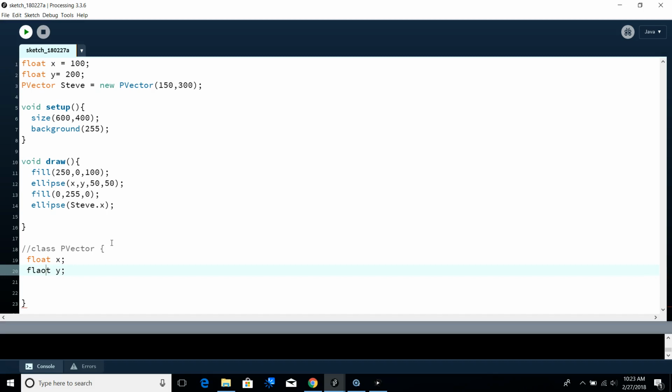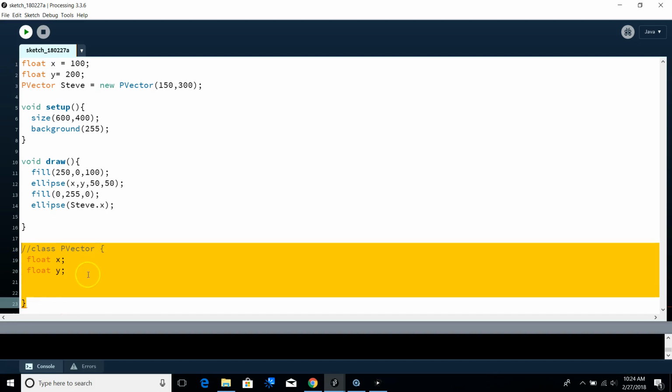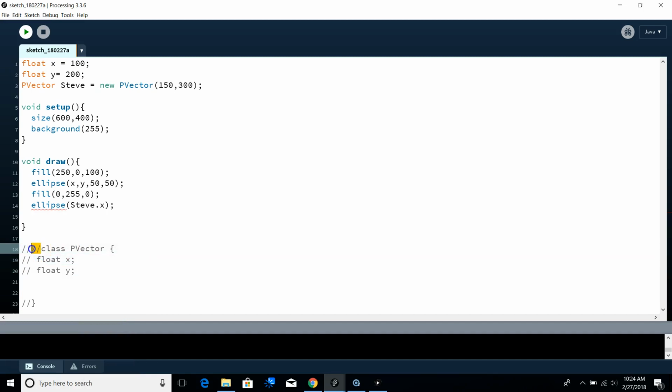And then there'd be like some other stuff, right? So there'd be the 2 variables that the PVector has, and then there'd be like the initializer and all the methods that a PVector has, right? And they'd all just be down in here. And I want to comment all of that out because I'm probably going to play with that a little bit more as we go along, just to kind of demo what's in there.